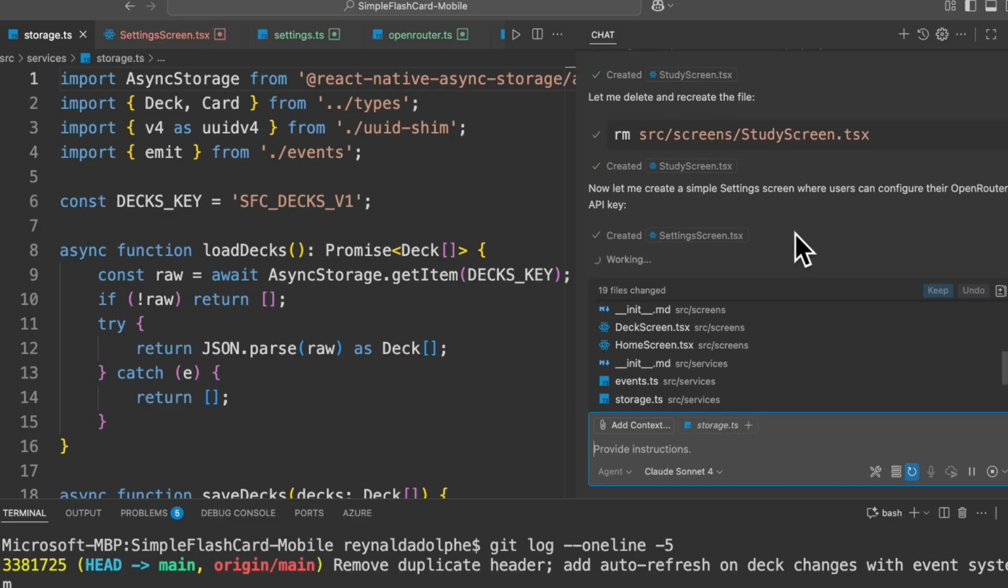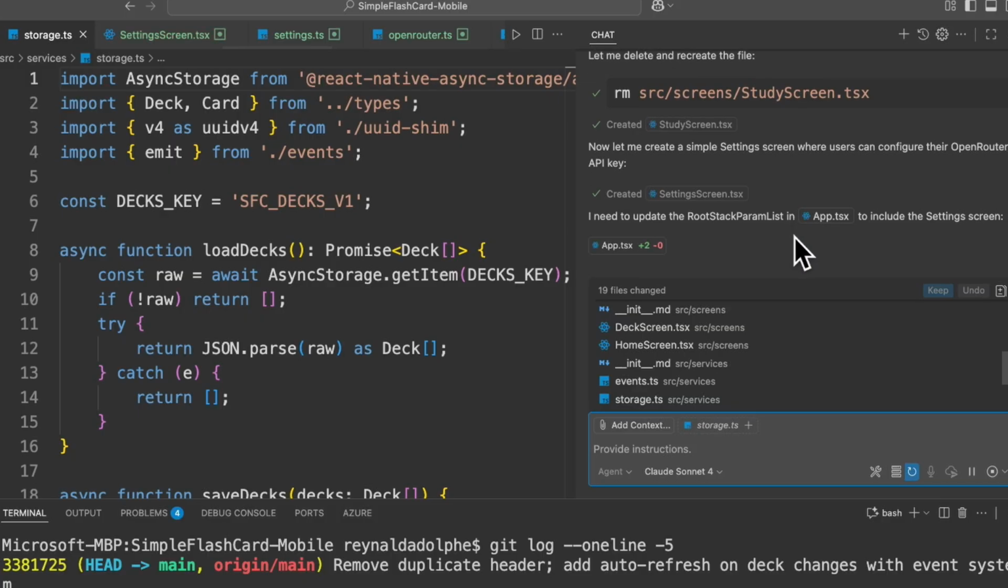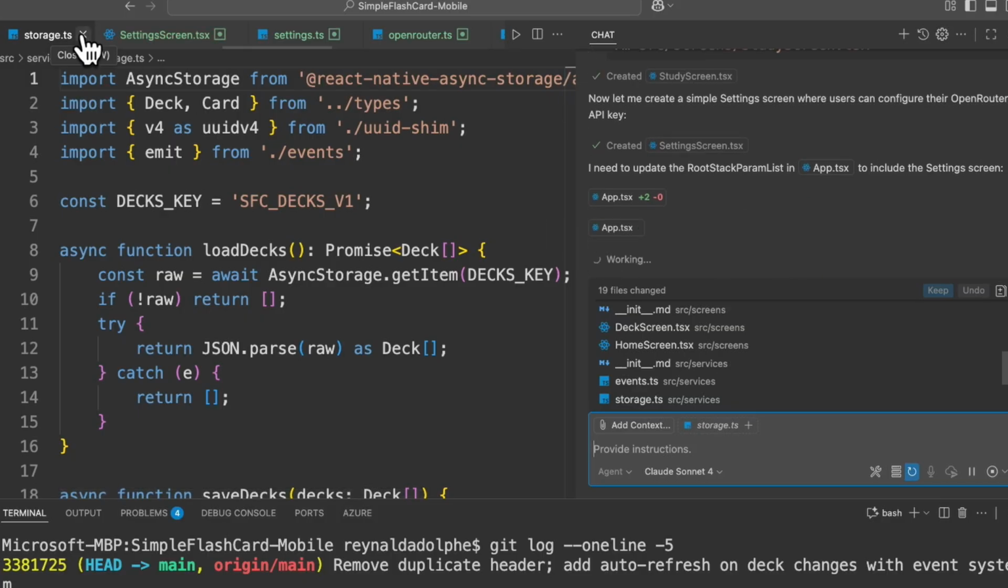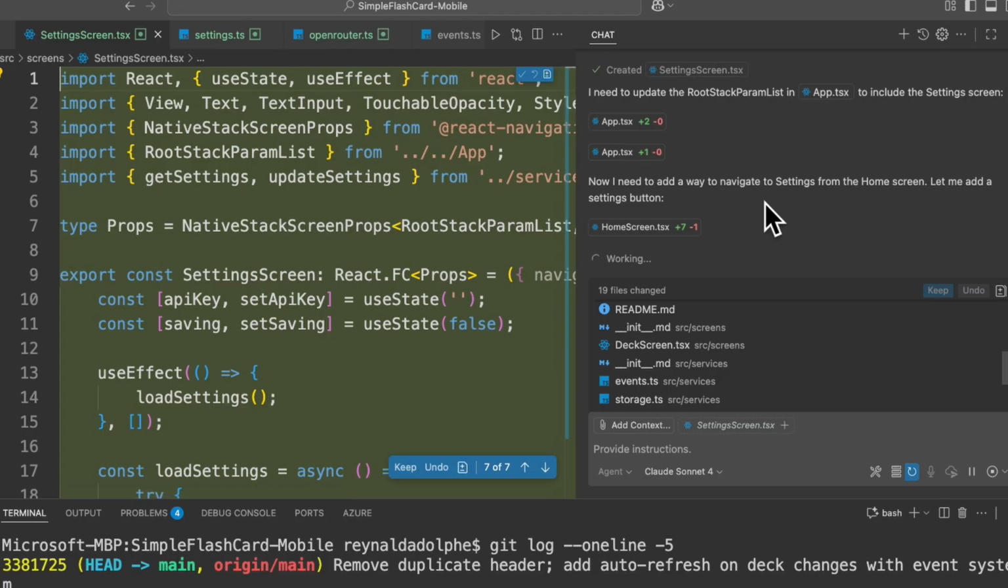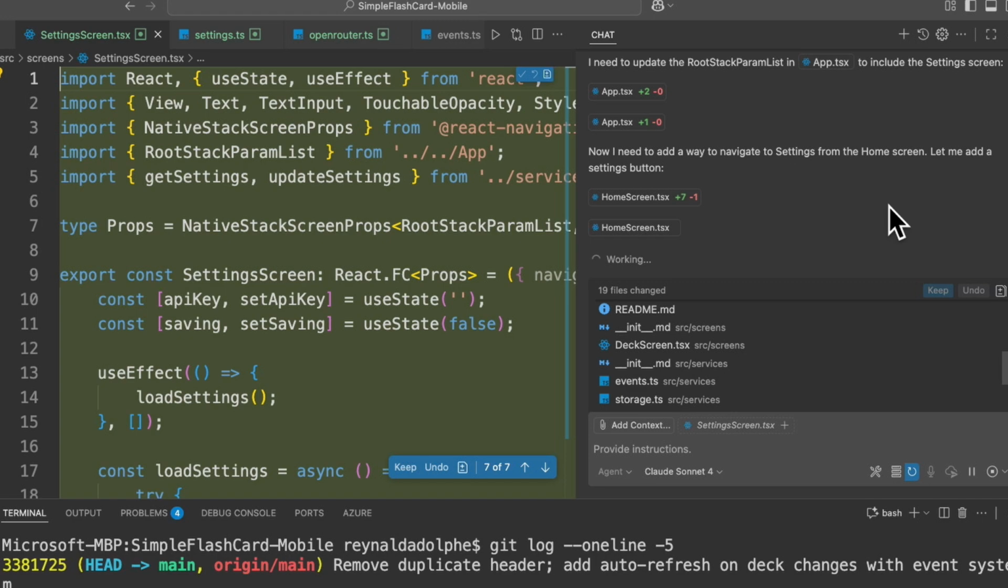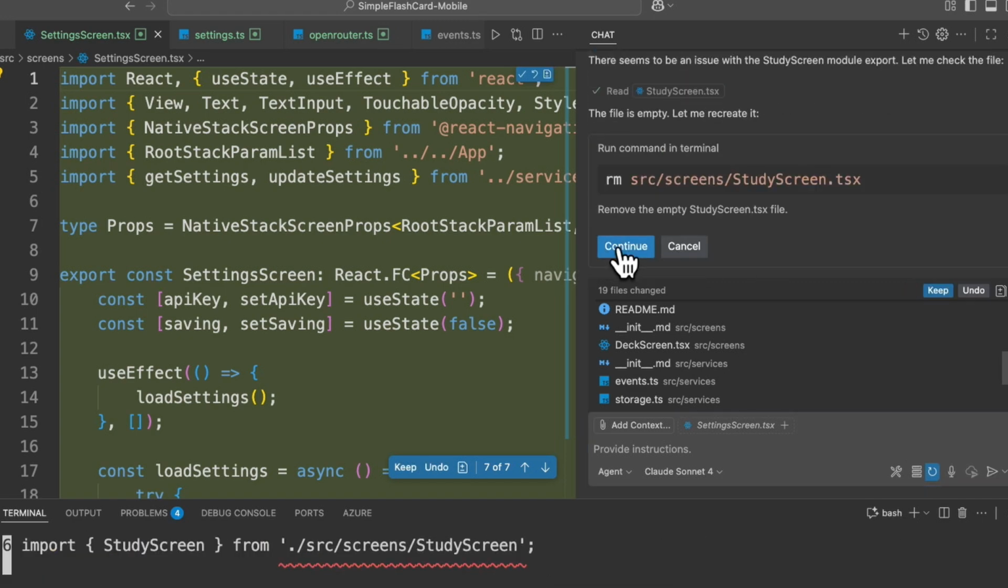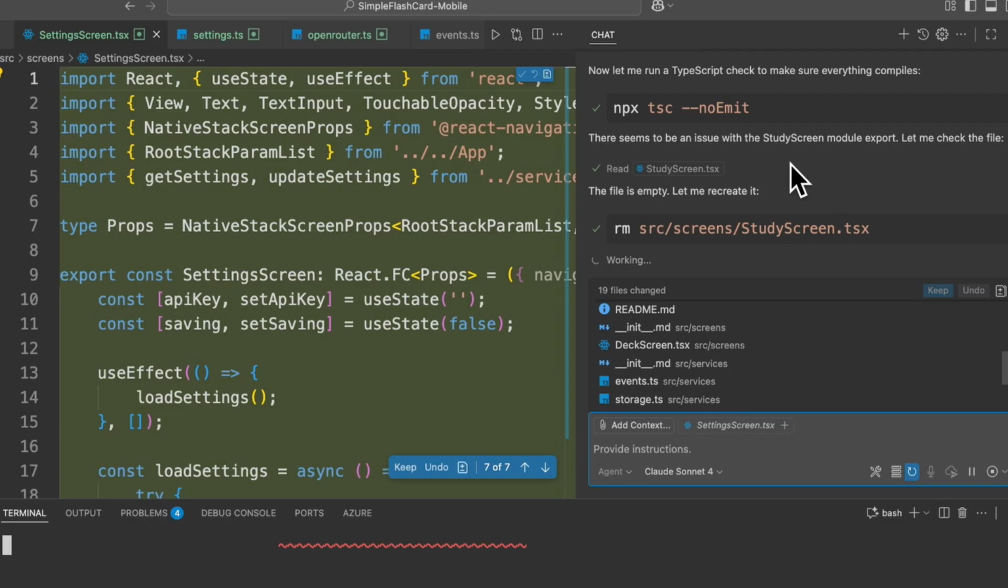But this is another reason why it's important to be able to save everything to GitHub in case something goes corrupt and it's not able to fix it. Now I need a way to add navigation to settings from the home screen. Okay. All right, there seems to be an issue with the study screen module export. So it's troubleshooting that.